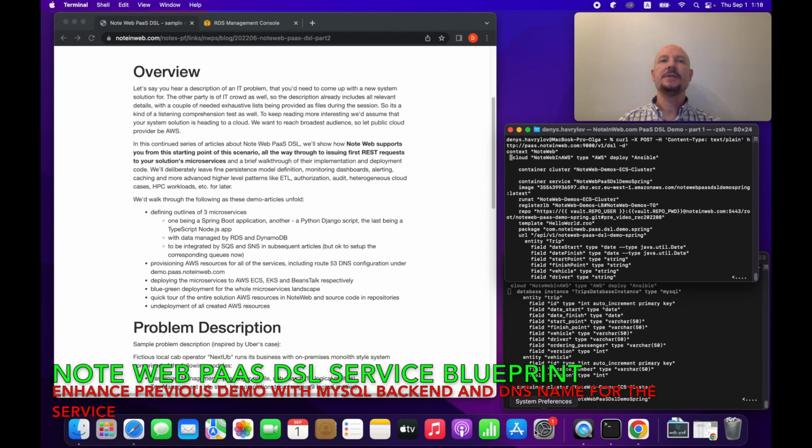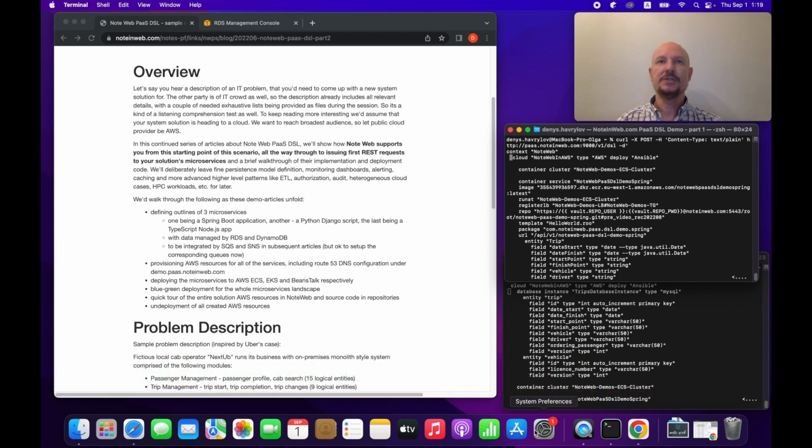In the previous video, we have defined a blueprint, generated source code and deployment scripts, and deployed a new Java Spring Boot microservice behind an AWS load balancer to an AWS ECS cluster. This microservice relied on an embedded database. Today, we are going to provision the same microservices with an AWS RDS MySQL backend.